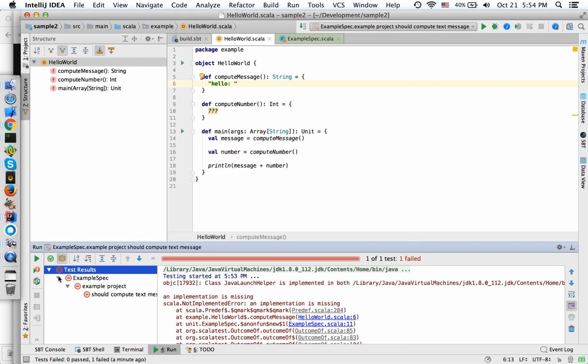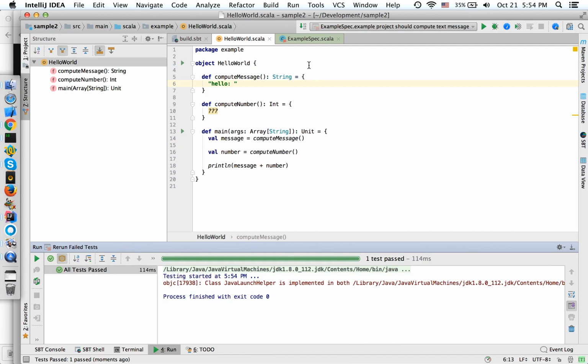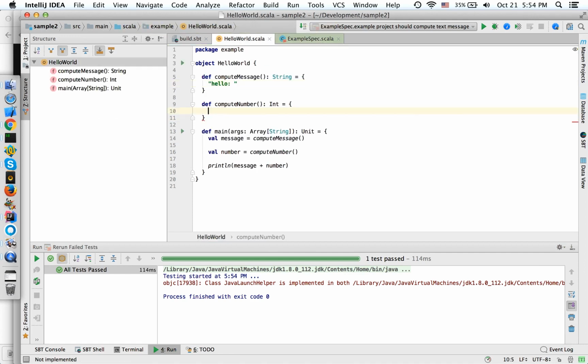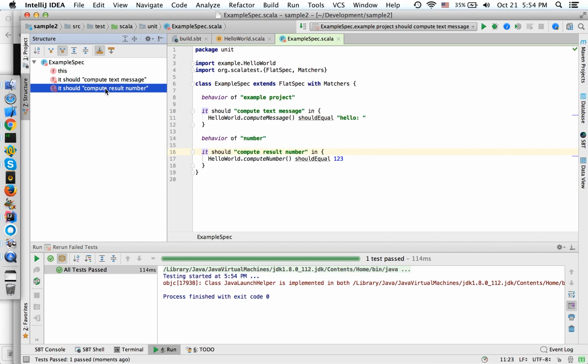We can rerun just the tests that failed by pressing this button. It will recompile everything and run the test. Test pass. Excellent. So the second test needs to return 123. So let's return 123 and run the test. So I can do this. I can compute result number, right click, and then run.